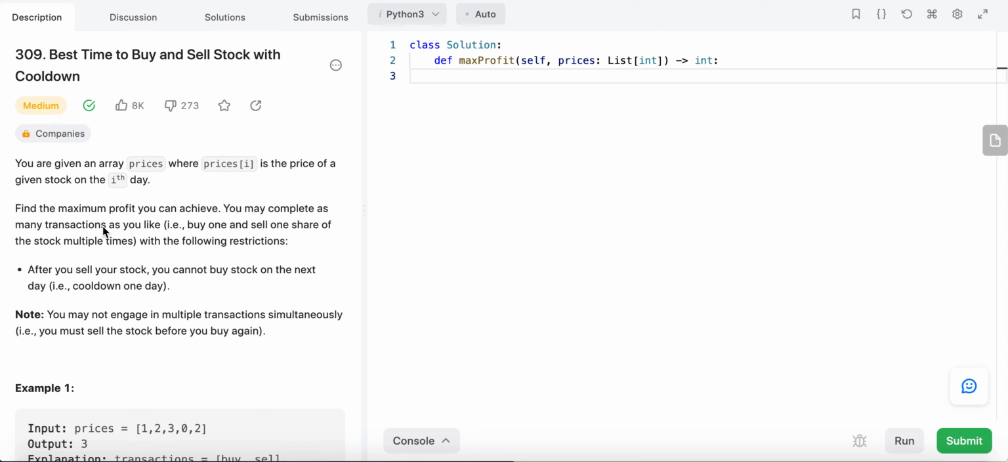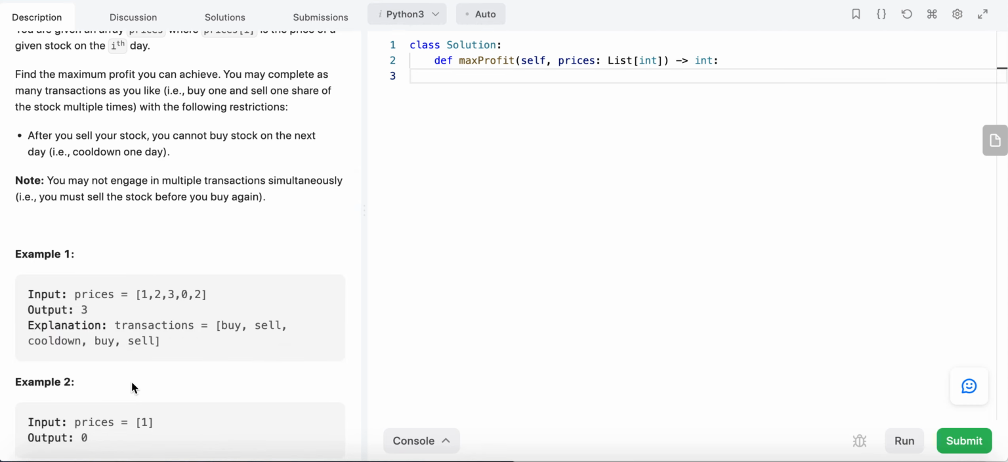You may complete as many transactions as you like. That is, buy one and sell one share of the stock multiple times, with the following restrictions. After you sell your stock, you cannot buy stock on the next day. That is, you have a cooldown of one day. You may not engage in multiple transactions simultaneously. That is, you must sell the stock before you buy it again.